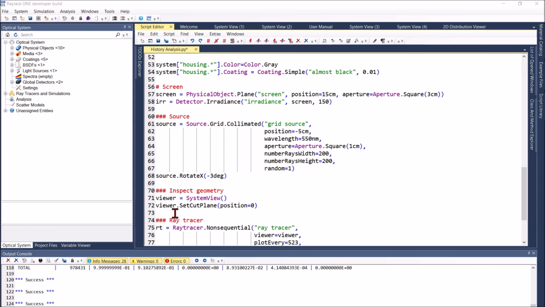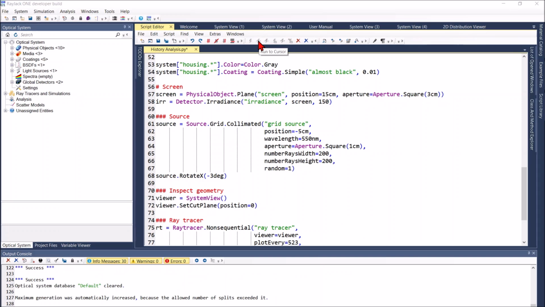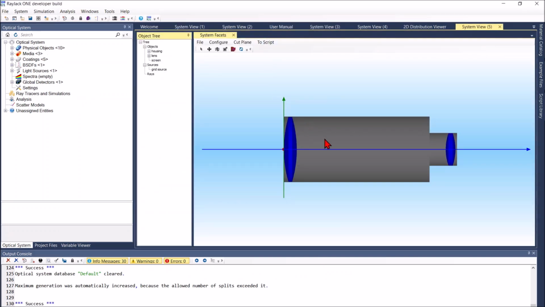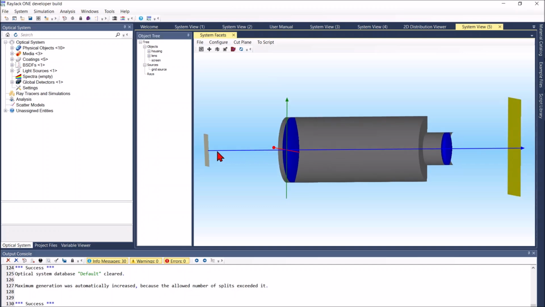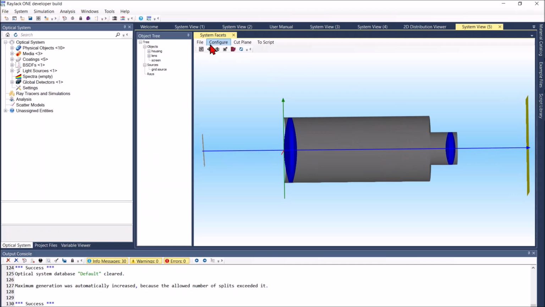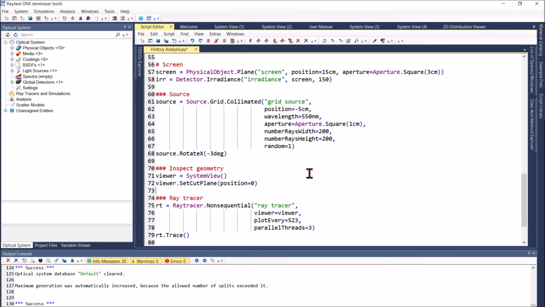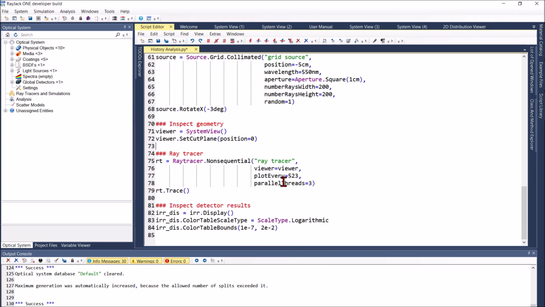We define a viewer object and set a cut plane at 0 such that we can look into the geometry. So this is how the telescope looks, with the source on the left and the screen on the right. We define a ray tracer and start the ray tracing simulation. It takes a couple of seconds.